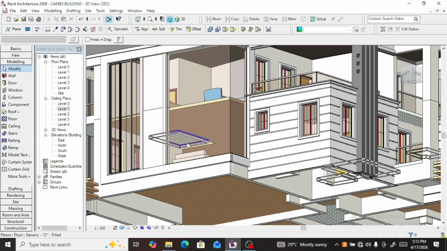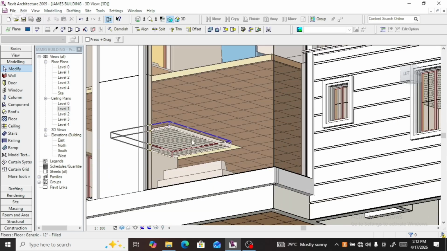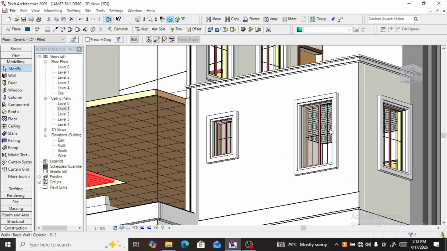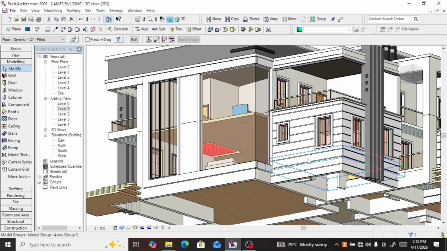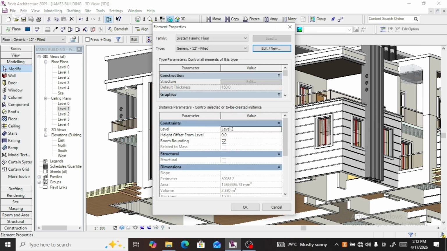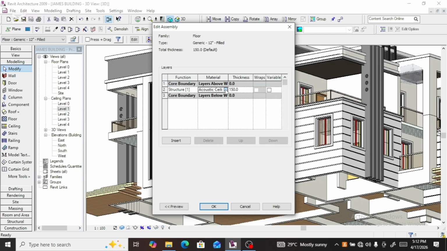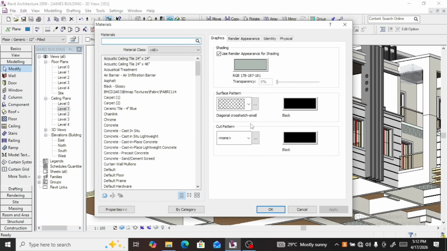Slab will have it also. Look at it here, and this is the ceiling. You probably have it here, but the pattern is not showing. Let me go back and edit this. Let me see. I'm not seeing the pattern in the surface.